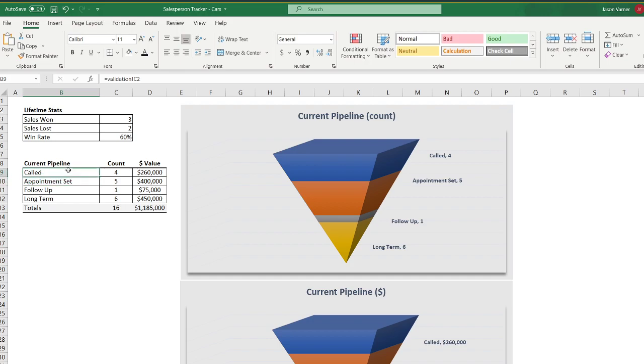Appointment set means they've called and they've scheduled an appointment to come in. Called is just they've called, but they actually haven't said a date to come in, so you're still working on them through phone or email or text or whatever. Appointment set is like, okay, I'm coming in next Thursday. Then they would be marked as appointment set, and this tells you how many leads you have marked as that.